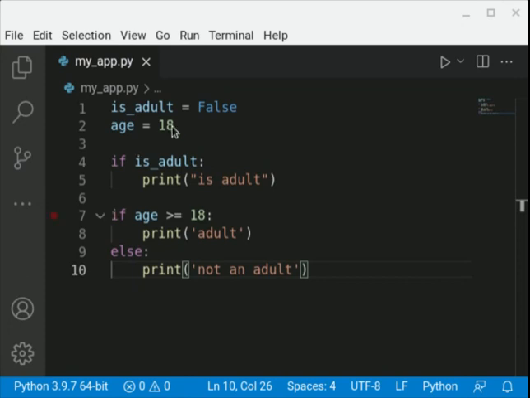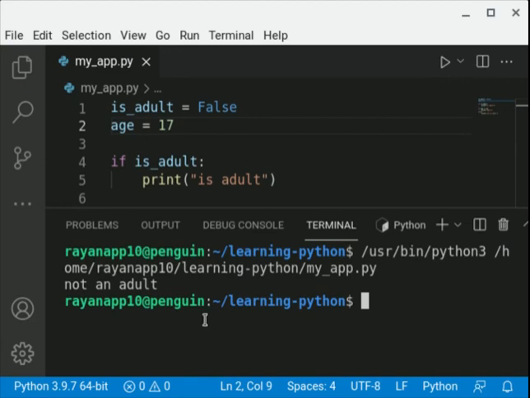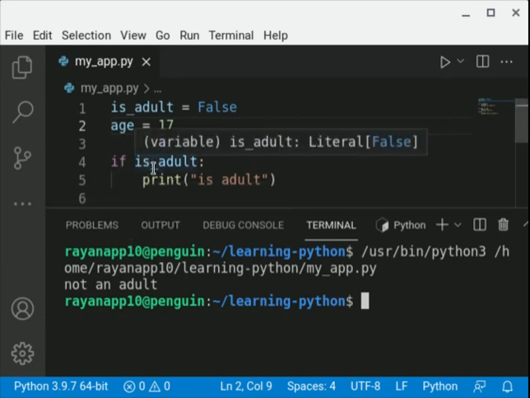Alright, let me go back to the second line and change age 18 to age 17 to perfectly demonstrate what I mean. When we run the code, using the button on the top right, you can see that we have the words not an adult in the bottom. Not an adult. Alright. So this is how you work with if statements and booleans. If statements are, for example, this one, if is adult, print this, and if that, just print that. And booleans determine whether something is true or false.